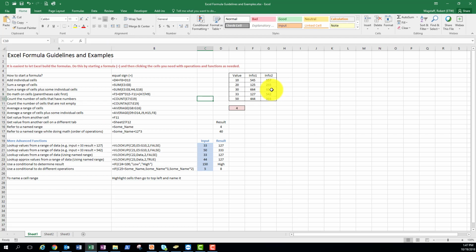Another formula is count and count A. The difference there is count is looking for numbers, and count A is looking for cells that are not empty. So for instance, if I do count of this range, it's going to give me 5 because it's counting numbers.